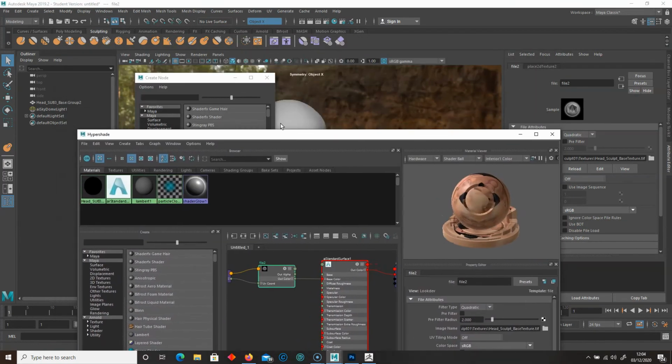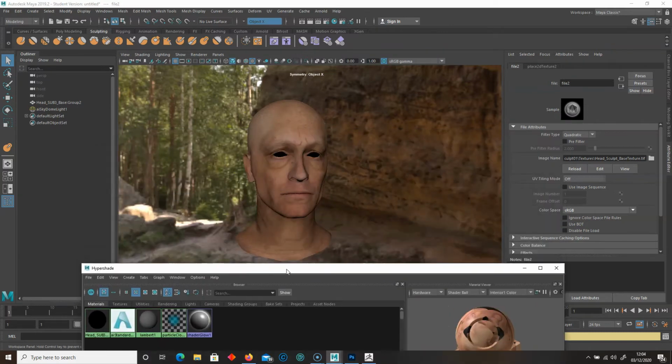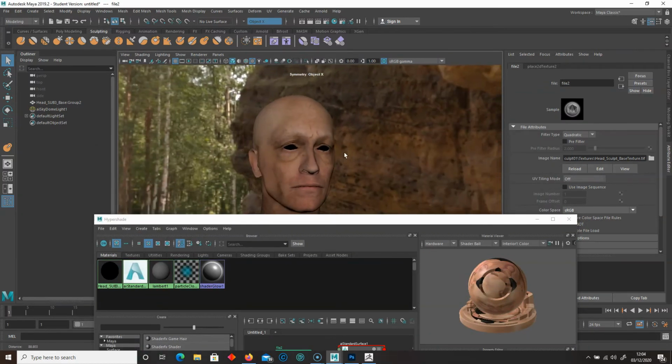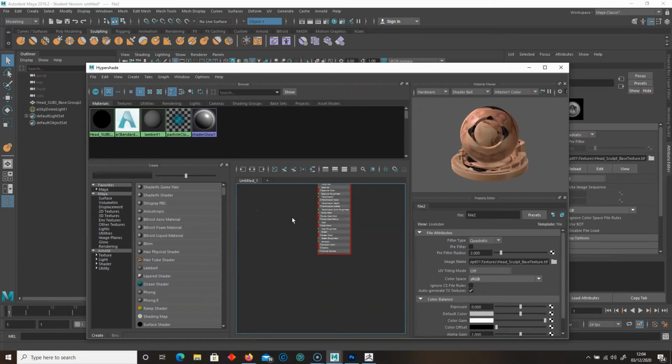Okay, and if we want to see this, we can select this little icon here, textured, and now we've got our textured model. Very cool. And now let's create our displacement.